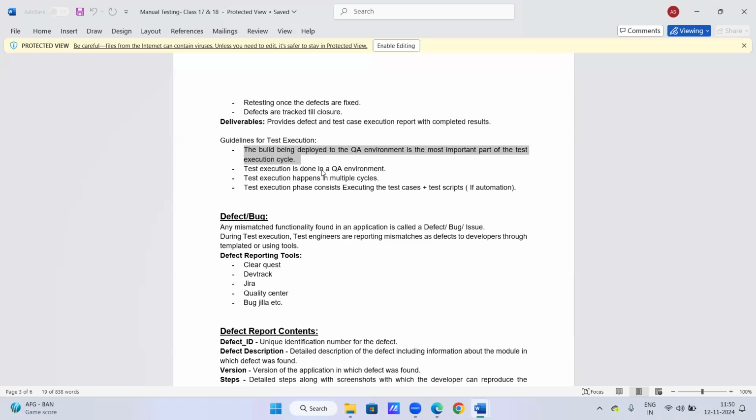So test execution happens in multiple cycles and test execution should be done in the QA environment. We cannot execute all cycles in one shot. We will get multiple cycles. Why? Because we will get multiple builds from developers. During the process, we will report multiple bugs and they fix them. And again, we get another build. Again, we do retesting. So we do regression testing and continue with the rest of the test cases. Again, we report defects on another build and they fix them. So testing happens in multiple cycles.